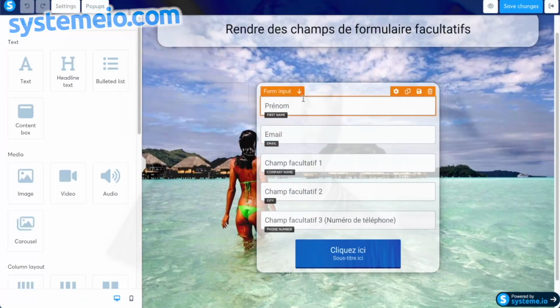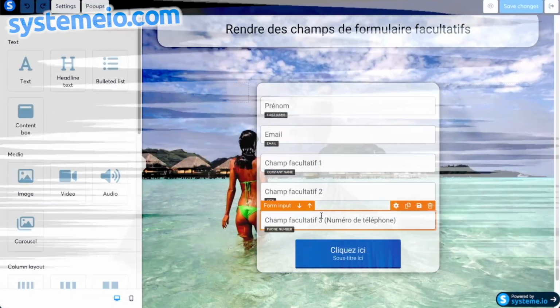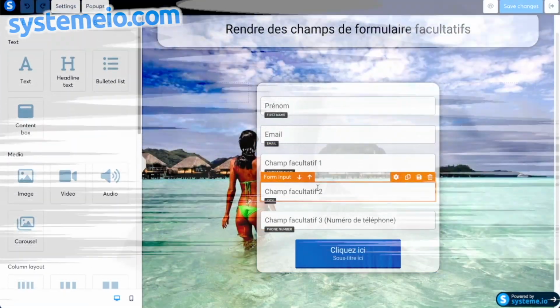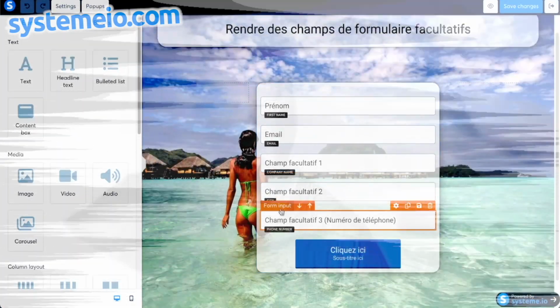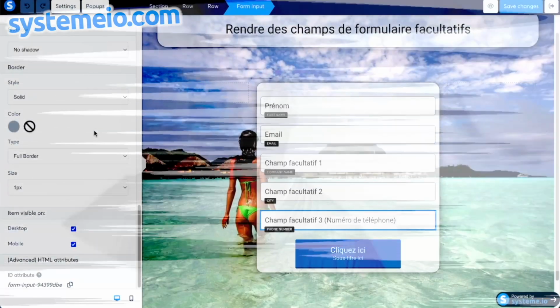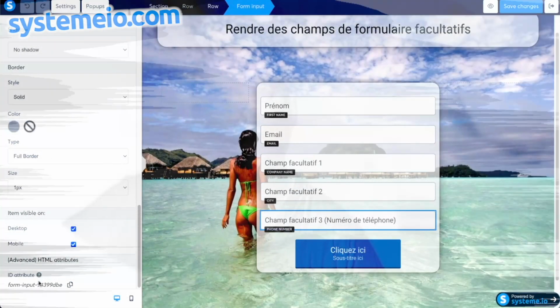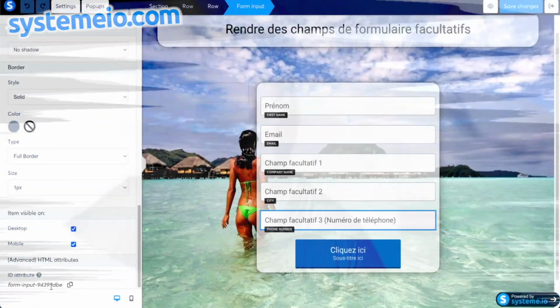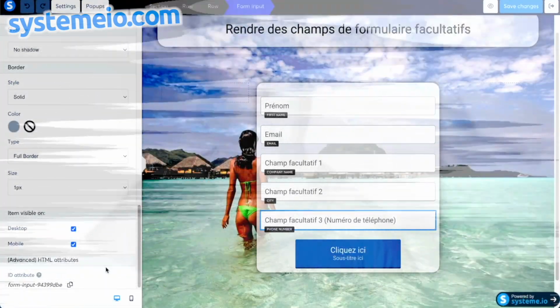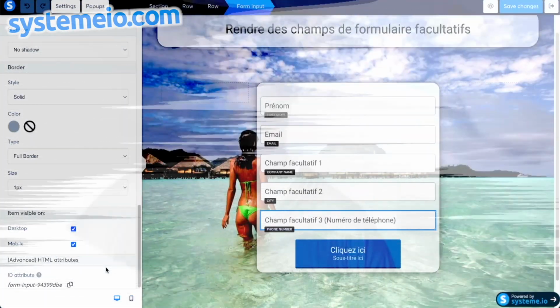So for the first name or an optional field 1, optional field 2, a phone number, you add your fields here. And on each field, when you click on them, on the left at the bottom, you have the ID attribute of this field. So you need to collect those IDs and put them in the JavaScript so that the JavaScript will know which fields you want to make optional.